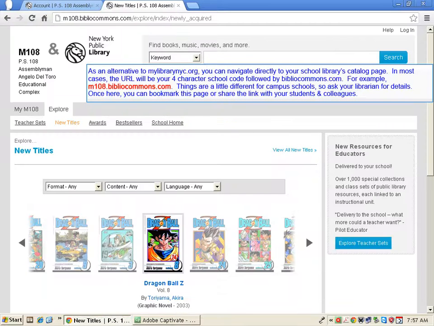As an alternative to MyLibraryNYC.org, you can navigate directly to your school library's catalog page. In most cases, the URL will be your 4-character school code followed by bibliocommons.com. For example, m108.bibliocommons.com. Things are a little different for campus schools, so ask your librarian for details. Once here, you can bookmark this page or share the link with your students and colleagues.